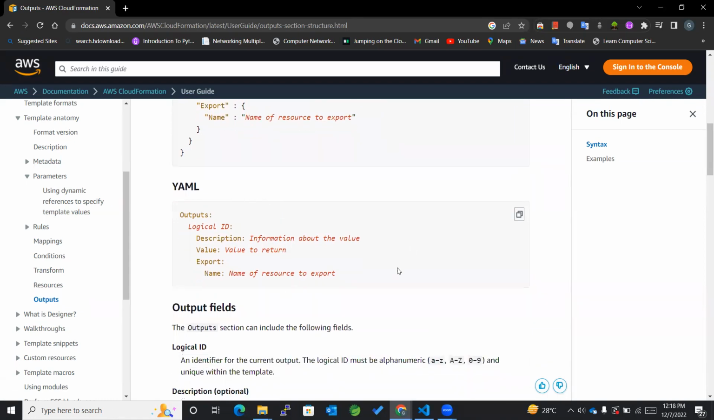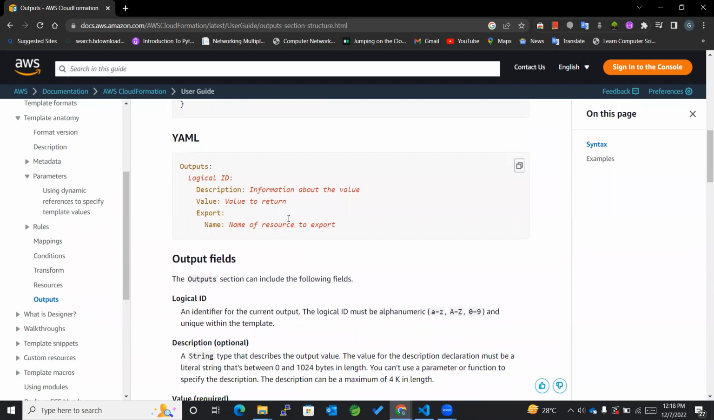Let's talk about this YAML file now. This will first start with the Outputs keyword. Then after that, we know what a logical ID is. It is an identifier of this particular output. The next thing is the description. We write a description to give information about whatever value we are going to return. This is just a description which is of string type. And then within the value, we mention the value that needs to be returned, that is whatever value you want to output.